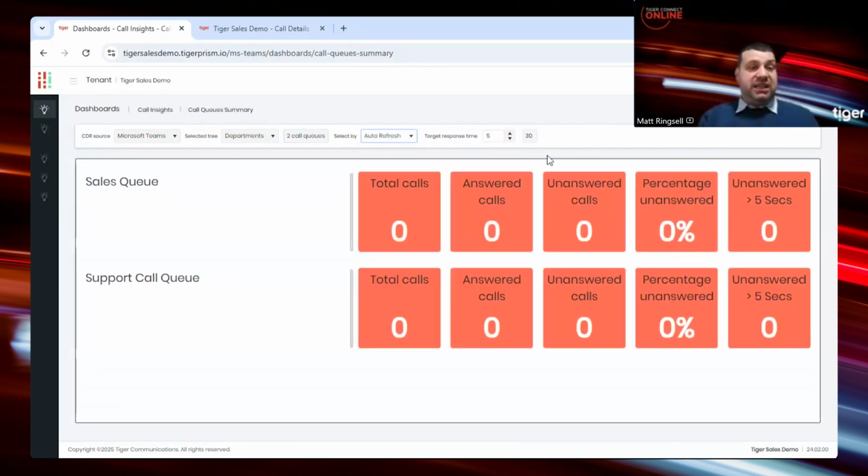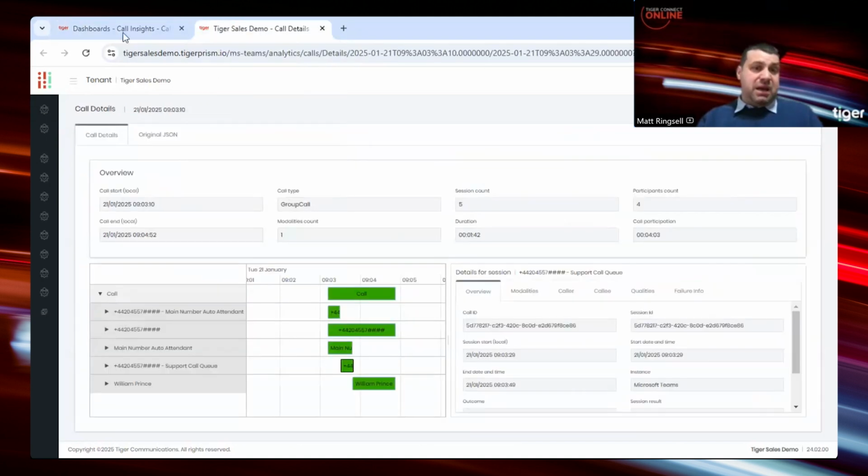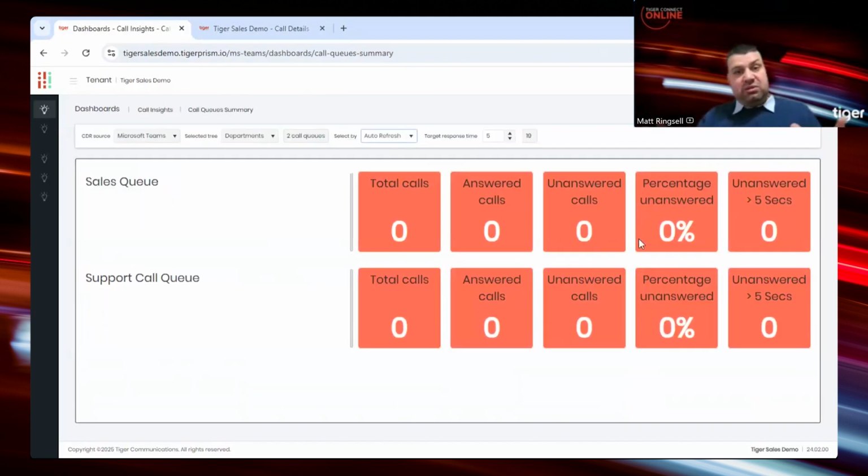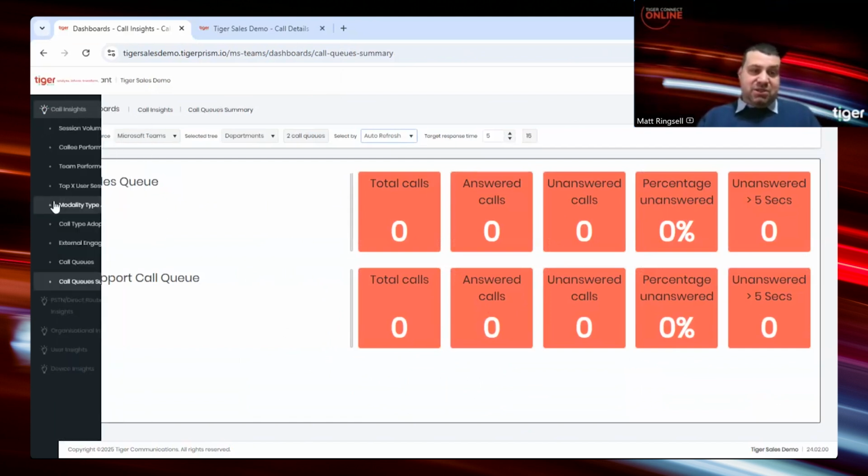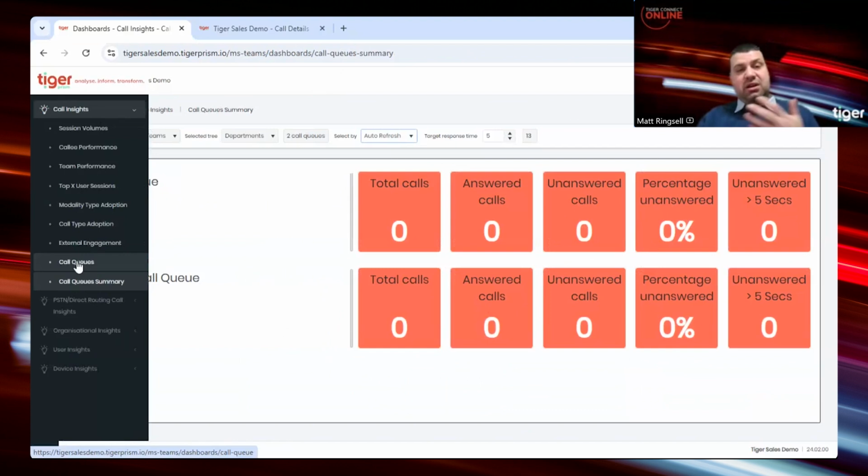So it will automatically keep you up to date with high-level information about your queues. And you can keep this as a tab open on your screen and flick back periodically and go, okay, yeah, look, the volumes look good. Great. If they're not looking so good, you could then go into your call queues dashboard here and have a look, and pick up the details a little bit more.